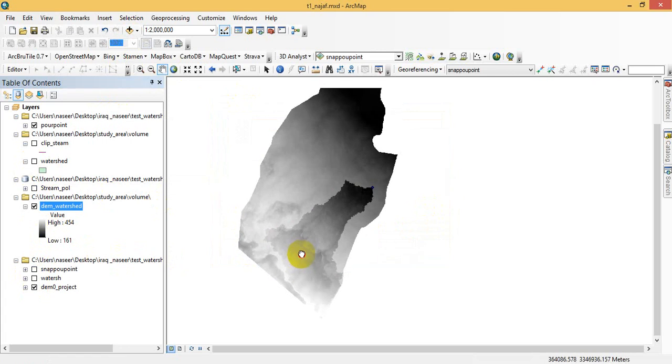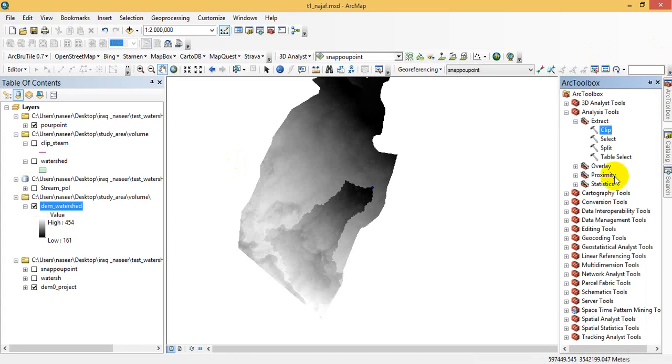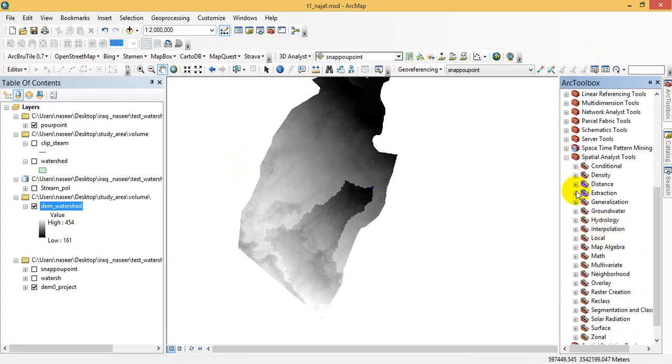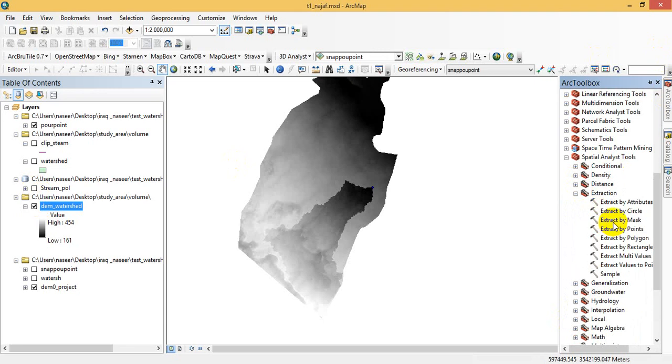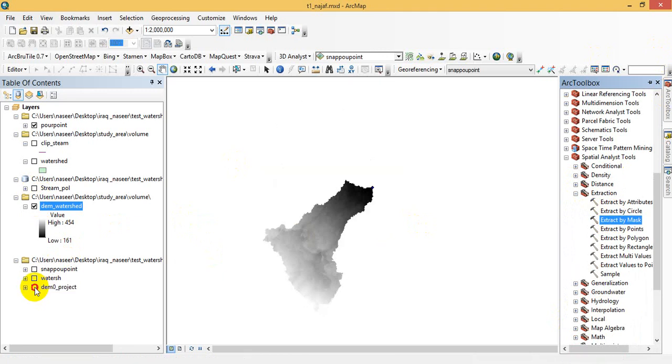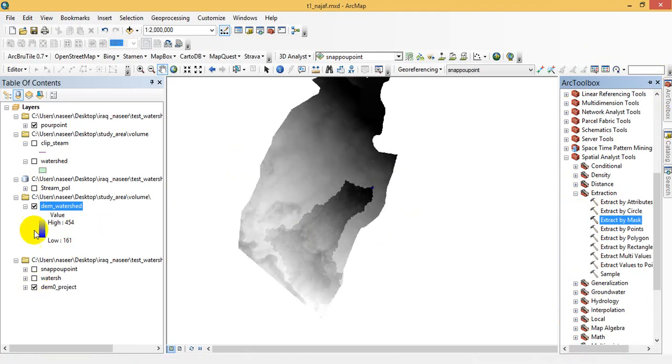This is the DEM taken from the original DEM of Najaf, subtracted by a mask. Tool: Extract by Mask from the toolbox, by this way. So I have now a DEM of watershed. This is the DEM of watershed. And I also have the surface area of the watershed.